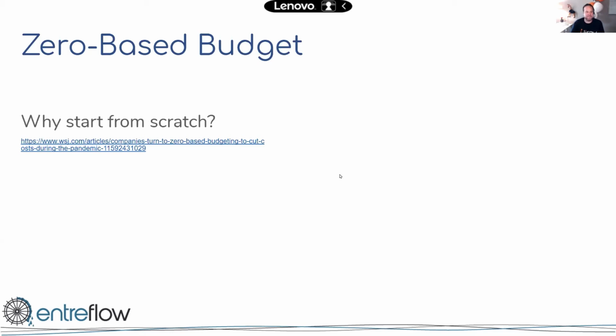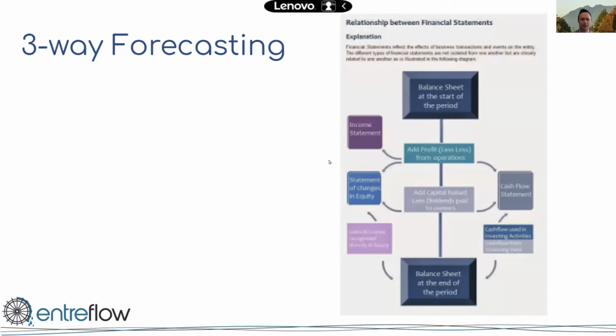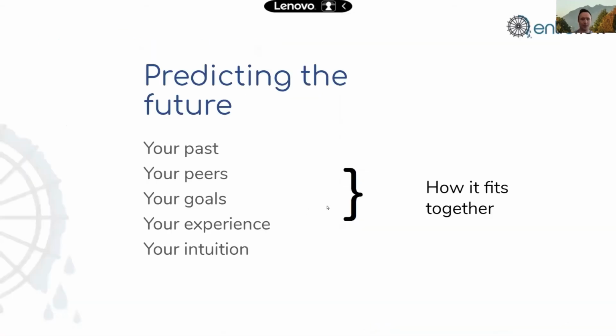But yeah. Okay, well, why don't we, I'll skip ahead a little bit. This is about three-way forecasting and just how it all has to fit together, and it's hard to do unless you have a tool. And we talked about some of these things as well. So how to predict the future. So it's going to be a mix of all this stuff together.